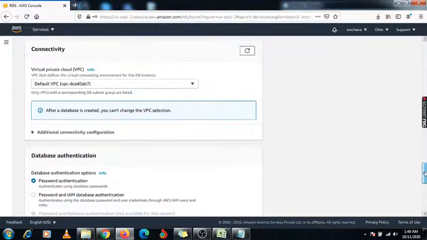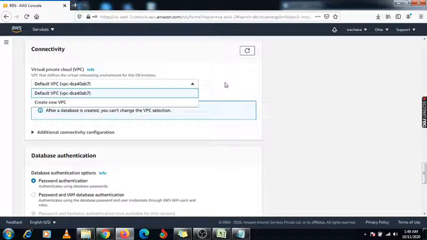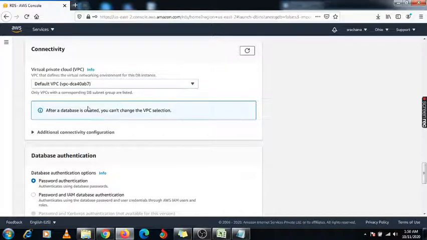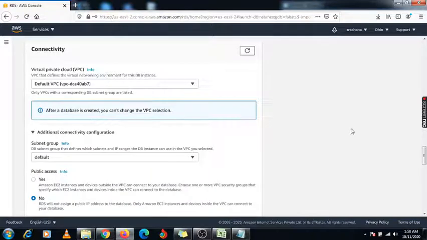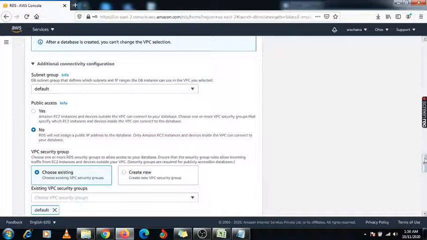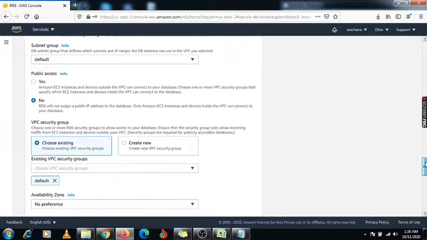In connectivity, how you can connect your database, there is the VPC. By default it is created. If you want to create a new VPC you can create it, but we are selecting the same. Under additional connectivity there are some options, that is the subnet group. Here is the option subnet group. By default we are selecting it under this VPC.